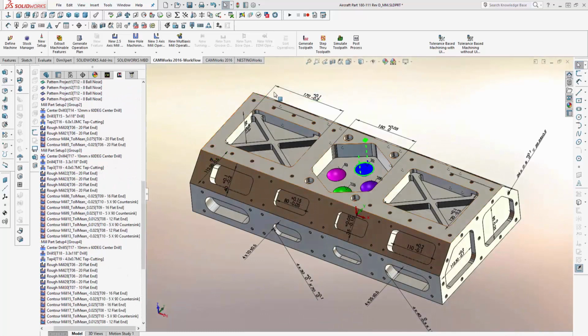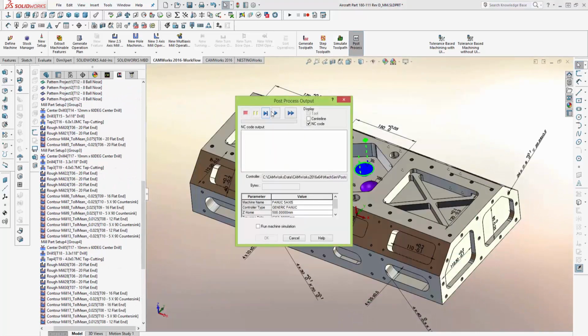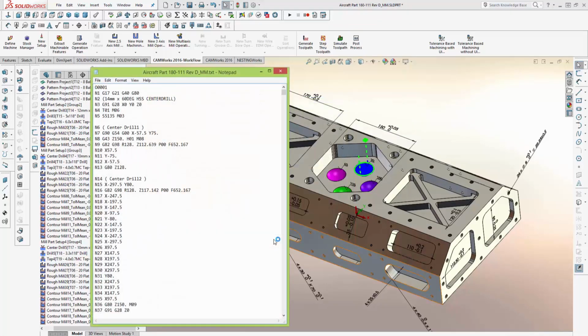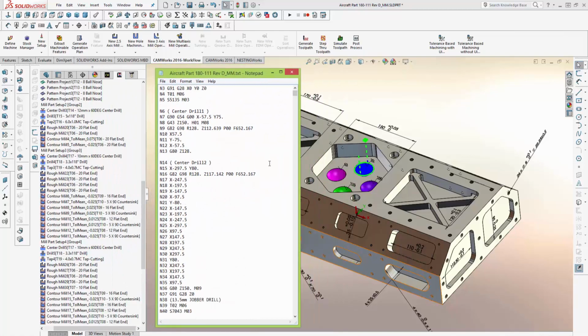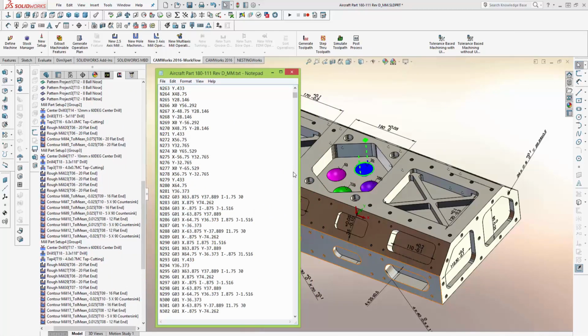The combination of SOLIDWORKS and CAMWorks allows the design and manufacturing models to become one and the same, and with CAMWorks' new tolerance-based machining, generating CNC programs is easier, faster, and more accurate than ever before.